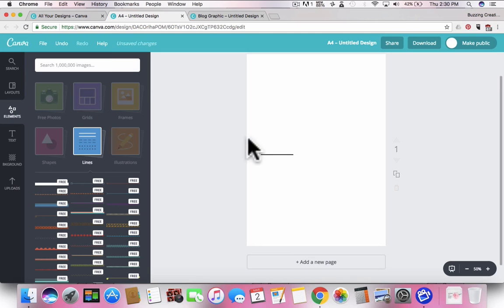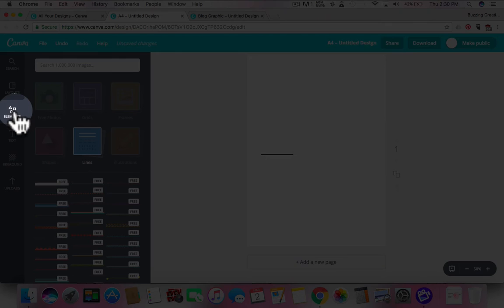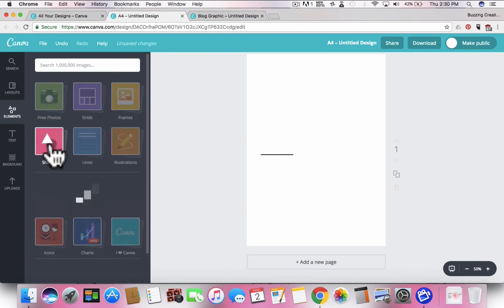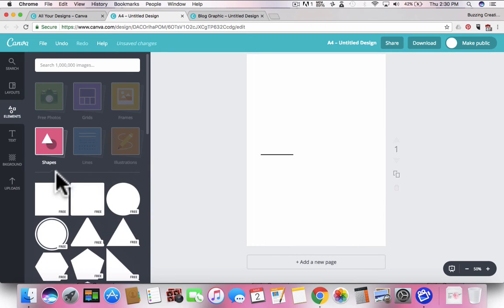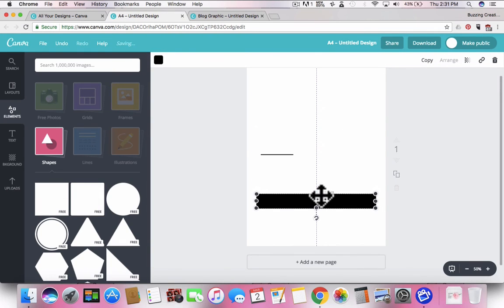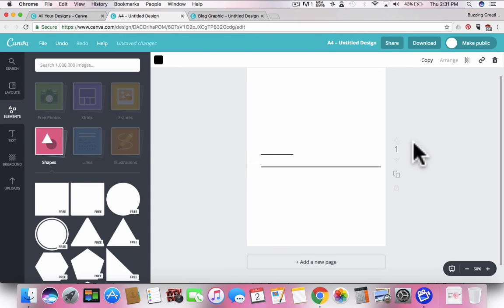Another way of doing this is going back to elements on the left over here in tabs. Click shapes. And select the square option. Now what we're going to do is take the square shape and minimize it down to a line, to whatever thickness we want. And there you go. Do you see how this was much easier to do than the first way of creating a line?